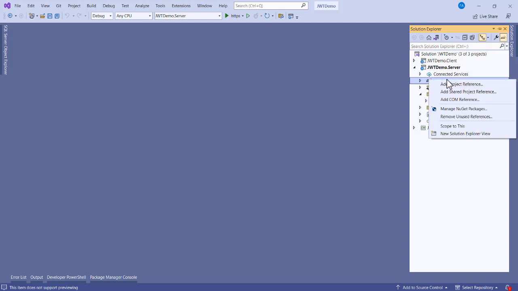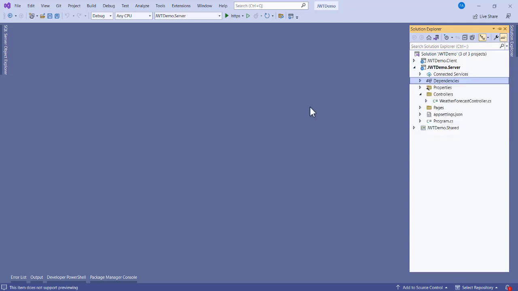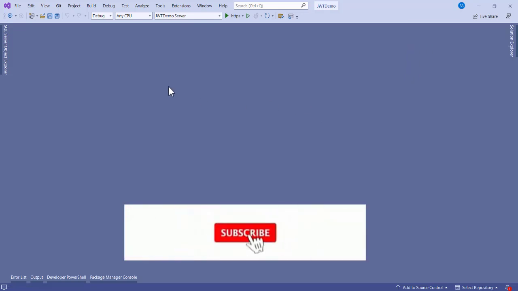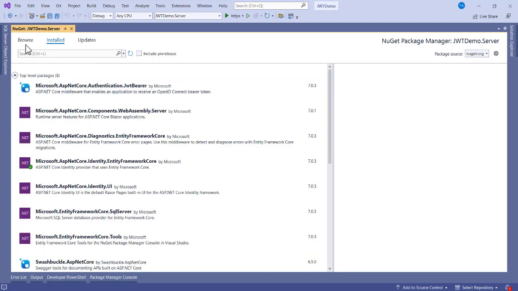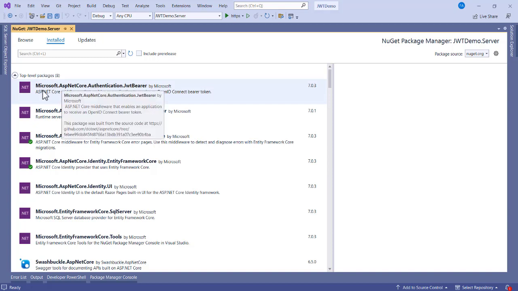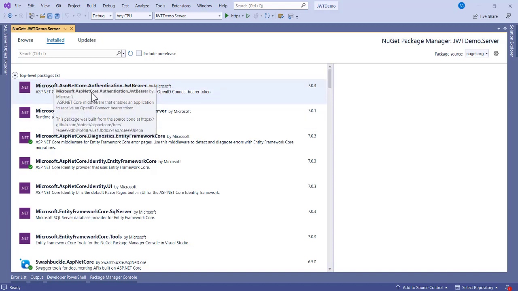Now right click on dependencies, and click on manage NuGet packages. We're going to add some packages in order for this application to work. So the first thing that you have to add is ASP.NET Core Authentication JWT bearer. I have installed them already, I think. So you have to install them over here. Click on the browse tab, and if you haven't installed them, try to install them. The first one that you need here is Microsoft.AspNetCore.Authentication.JwtBearer. That is what you need.